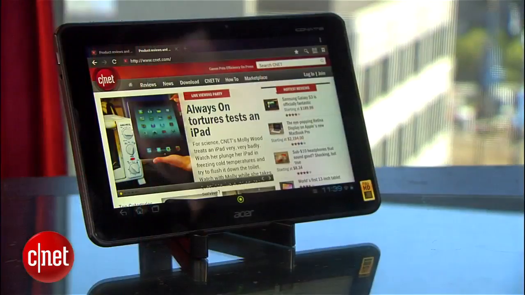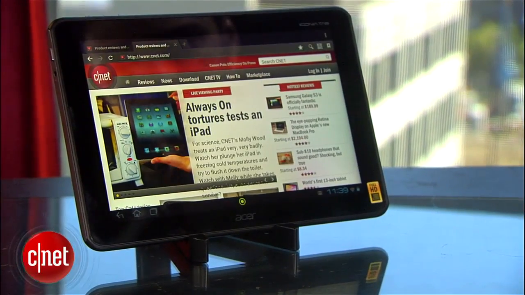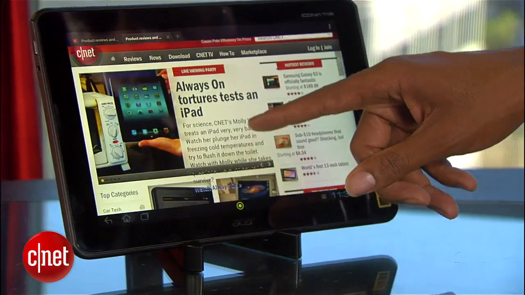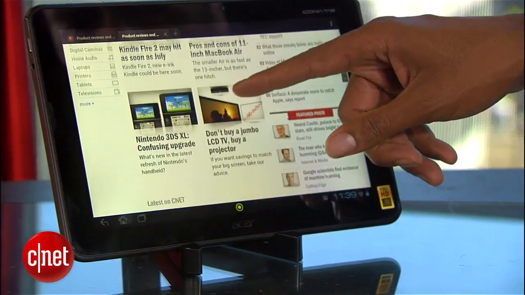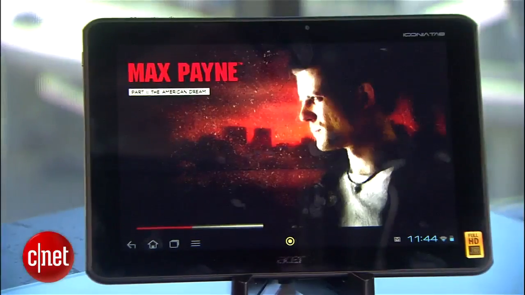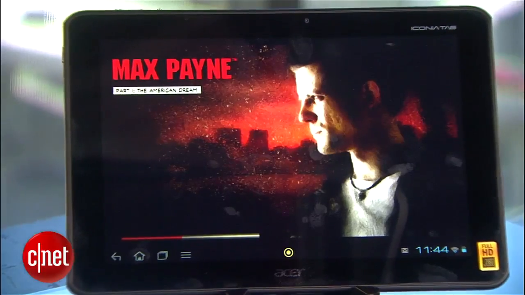So as I mentioned before, there's one key difference here. While the A510 has the usual 1280 by 800 resolution screen, the A700 has a high-res 1920 by 1200 pixel screen. With it, you get much sharper text on the web and when reading ebooks. It also benefits certain games like Riptide GP, but games like Max Payne Mobile don't get any noticeable benefit.